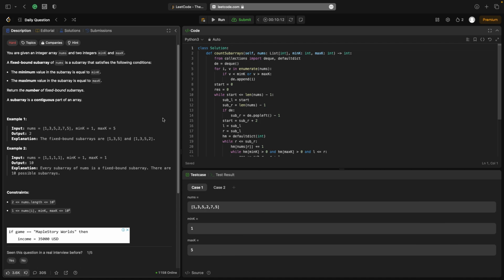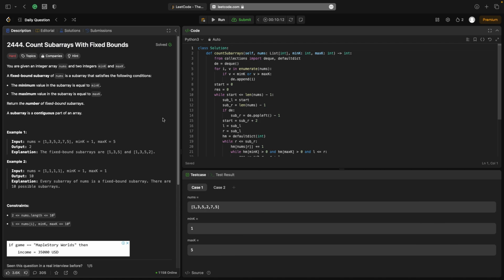This is a pretty interesting problem, and it combines the two topics, which is usage of a queue and a sliding window.